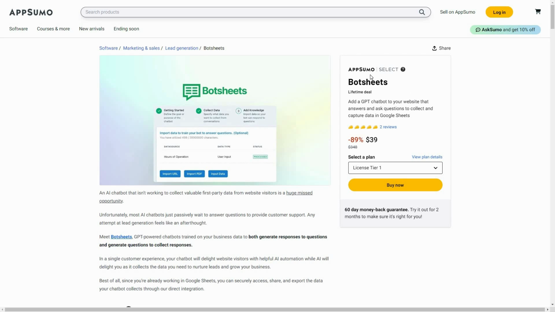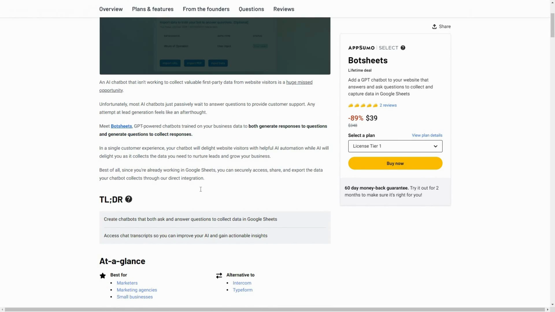And once they provide that, you can get that contact information in a particular Google Sheet. The great news is this tool is currently available on AppSumo as a lifetime deal. The regular price is over $300, but at AppSumo you are getting this tool for only $39 as a one-time single payment. Now let's see all the plans and features of this tool.